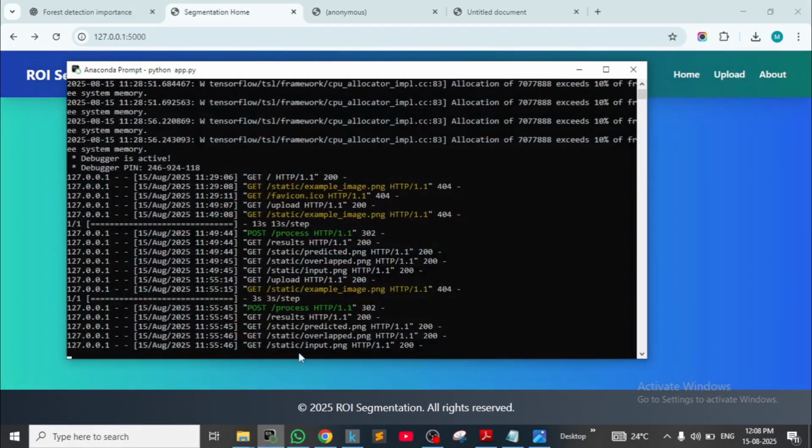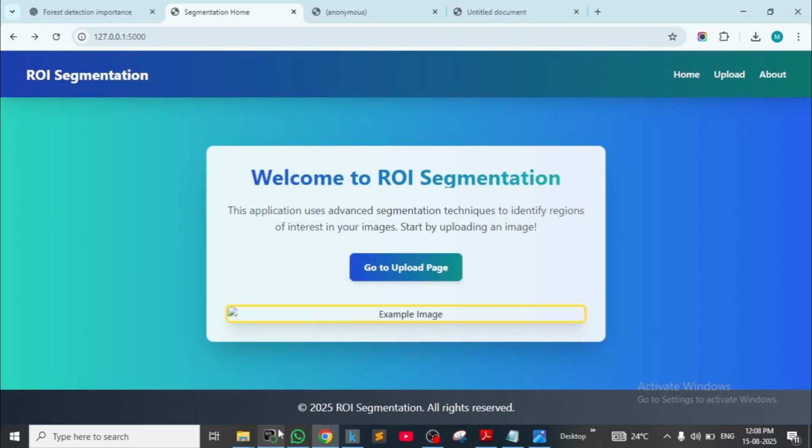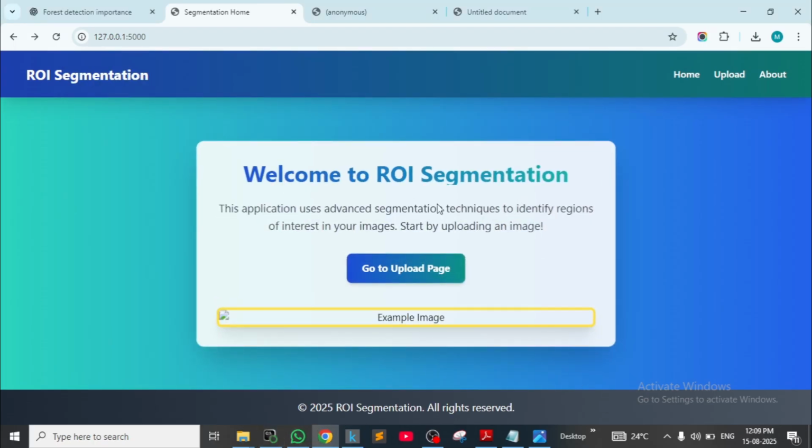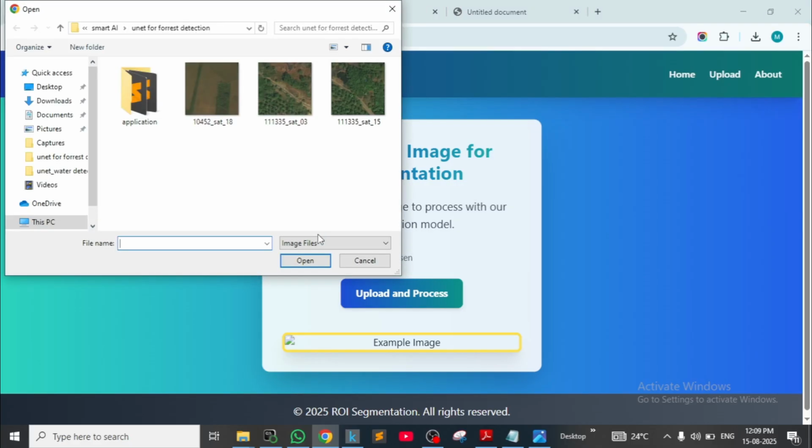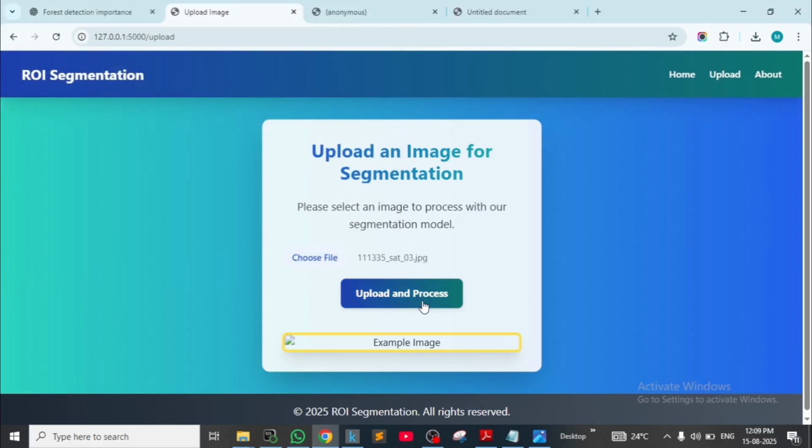See, this code is running inside the command prompt. Welcome to the ROI segmentation. This application uses advanced segmentation techniques to identify regions of interest in your images. Start by uploading an image. Go to the upload image page. Upload an image for segmentation. Please select an image to process with our segmentation model. So choose file. Okay, choosing file. Once the file is chosen, it will upload, and then it will give a result as output. Now upload and proceed. Then we will get the result.